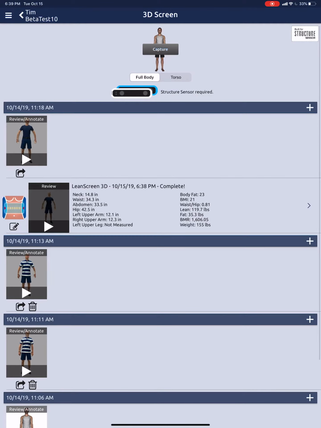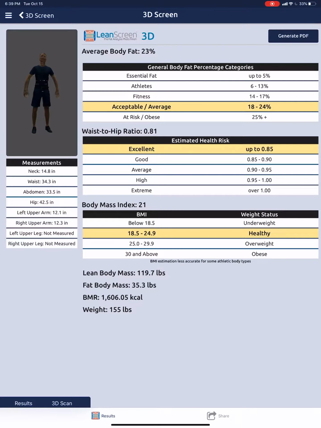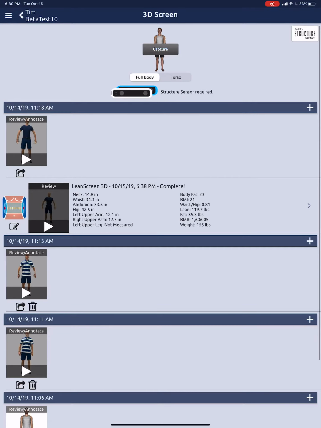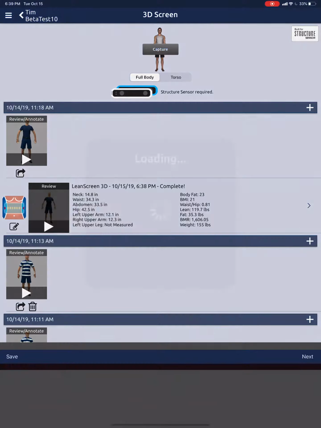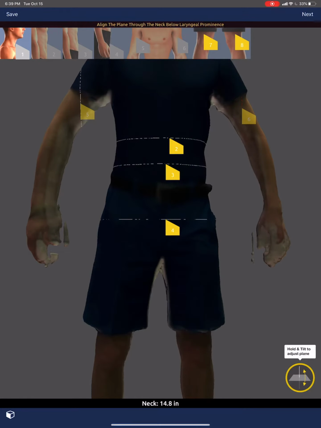So that is how to perform a 3D LeanScreen, and you can see if I want to go back in, I can go back in and I can edit as well too. Quite easy, I would just hit edit, and then I could go edit markers. I could go in here and then edit the markers if I need to.